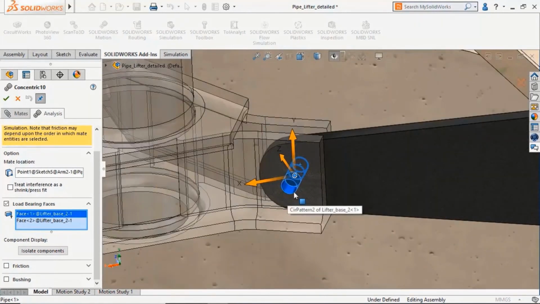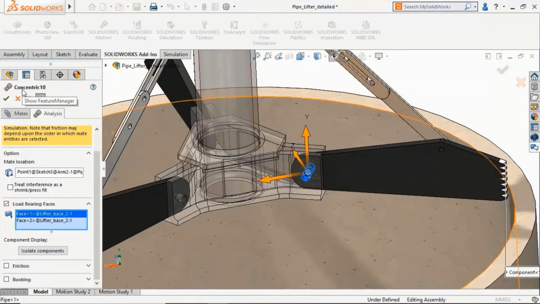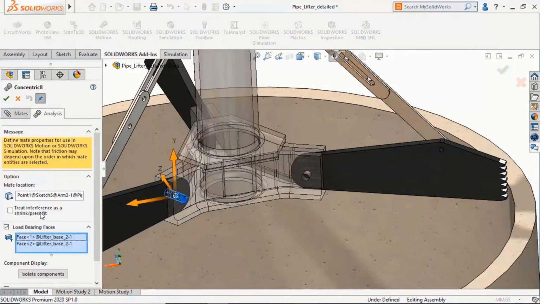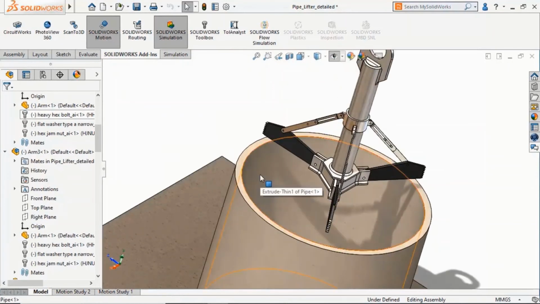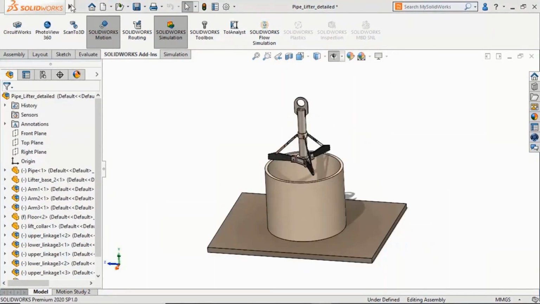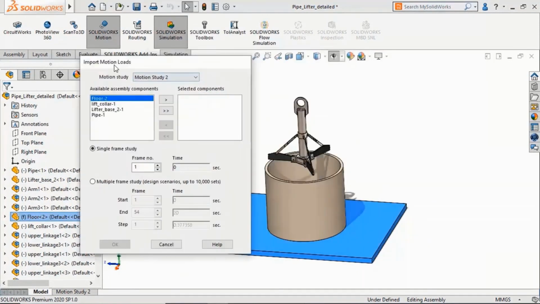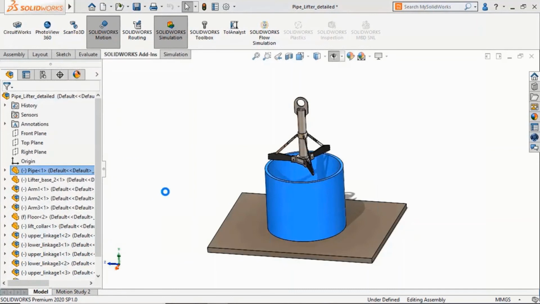Like I said, the bearing face is where the force is transmitted. We need to make sure that the bearing faces are still defined in each arm connecting with the lifter. So go to the simulation menu now and select import motion loads. Select the lifter as a component for the analysis and select the whole 54 frames for the calculation.